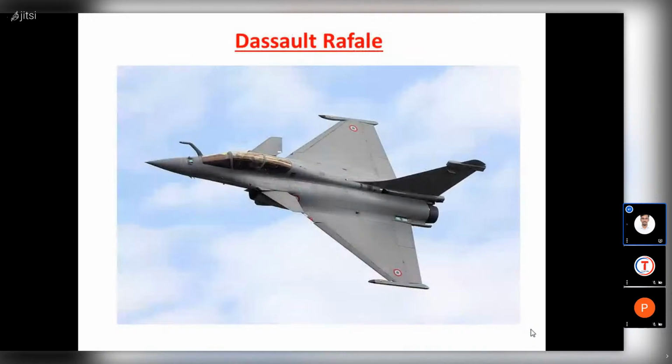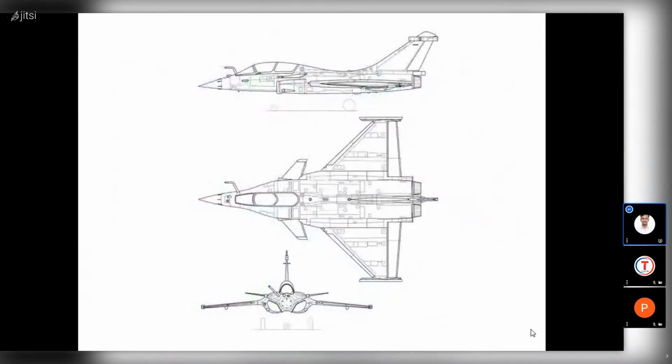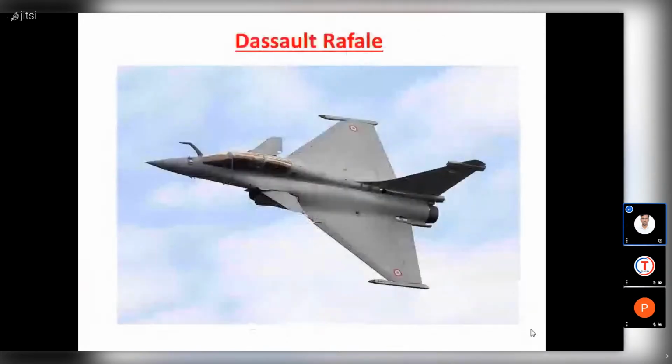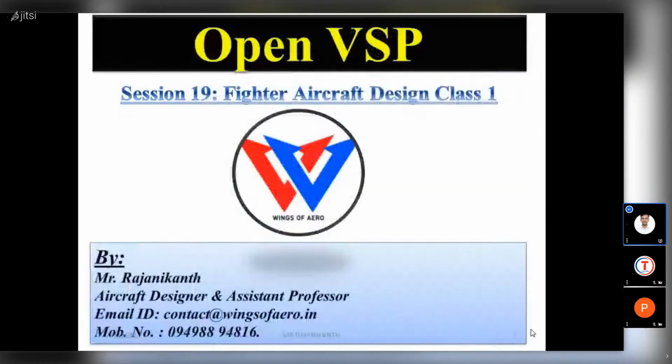Okay, so this is just as we all know, recently our India also, they have purchased Desert Rifles, and it is originated from a country, that is France, right? So that is just a basic introduction about the Desert or the fighter aircraft.